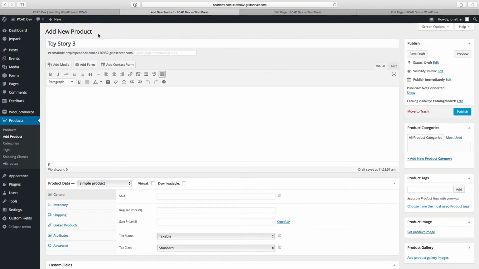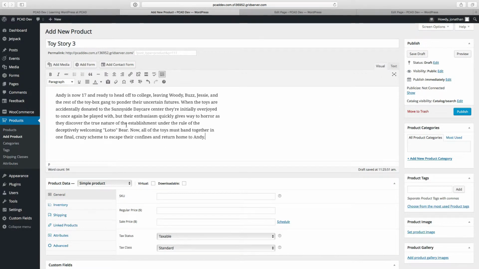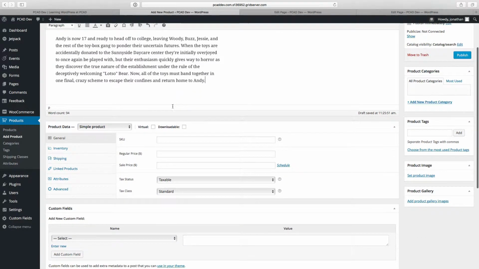So again, I'm just setting up a new product. I put in the product name. This content editor is going to be our little WYSIWYG that lets me put in a description of the product. For this example, I'm just going to do an SKU of 101. And we'll just say that the movie is $20, and just so that you can see a sale price, we'll do $15.